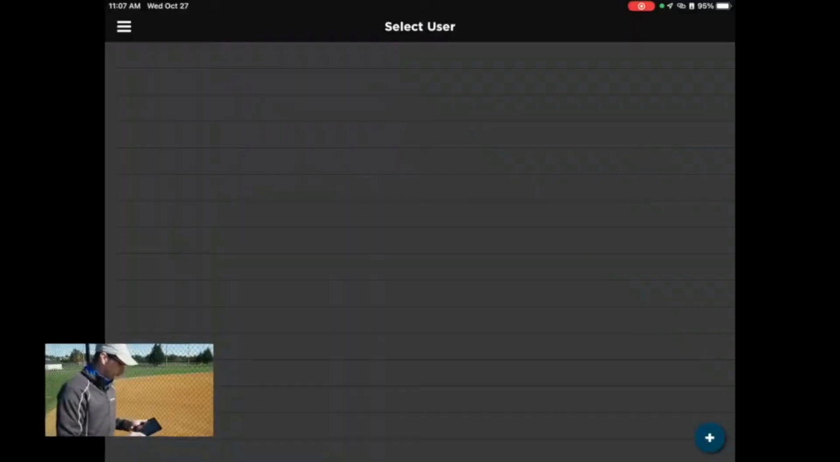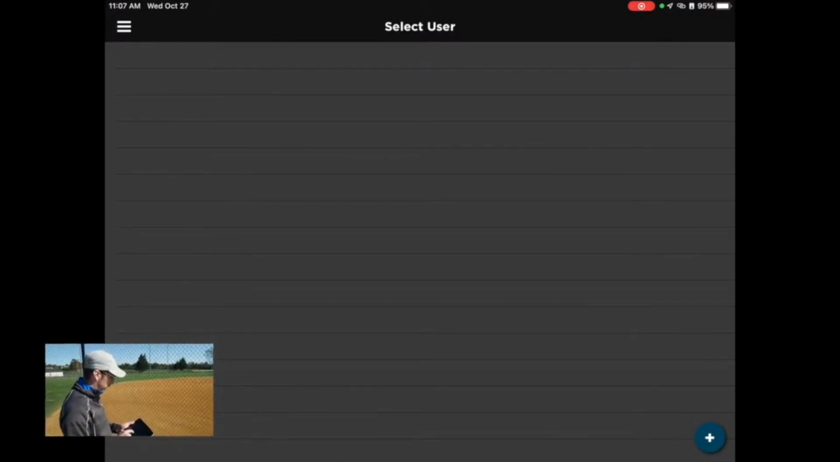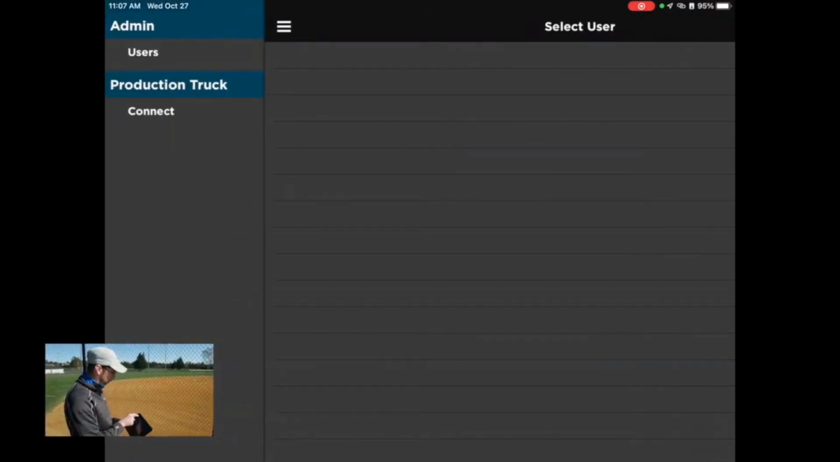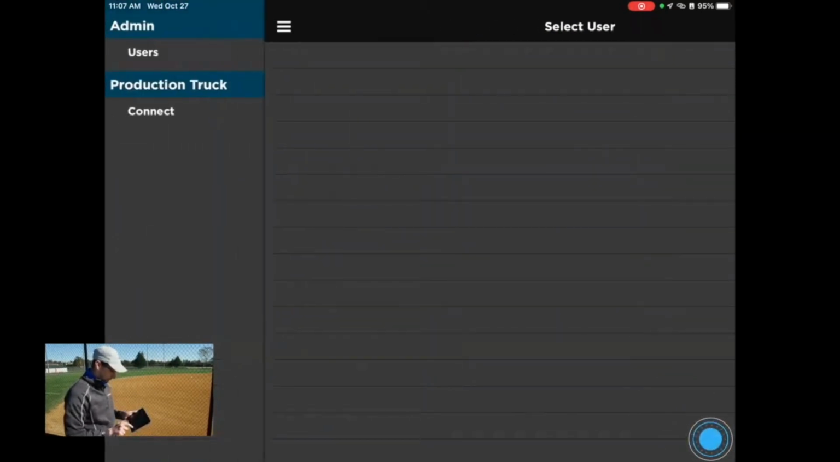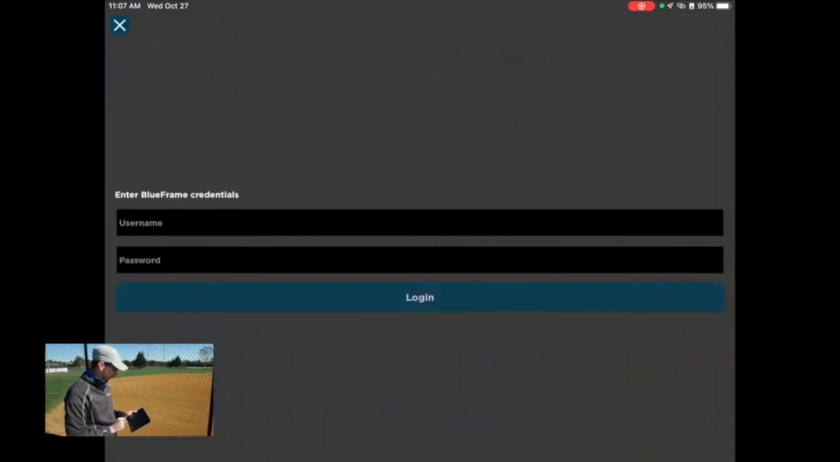So in the remote truck app, I'm going to go ahead and open up to the main screen here. This little top menu button up in the top left will give you a little sidebar that gives you all the options. Now you're not going to see all the options until you log in. So we first need to hit this little plus button in the bottom right corner under the users area. Here it's going to ask you to log in.